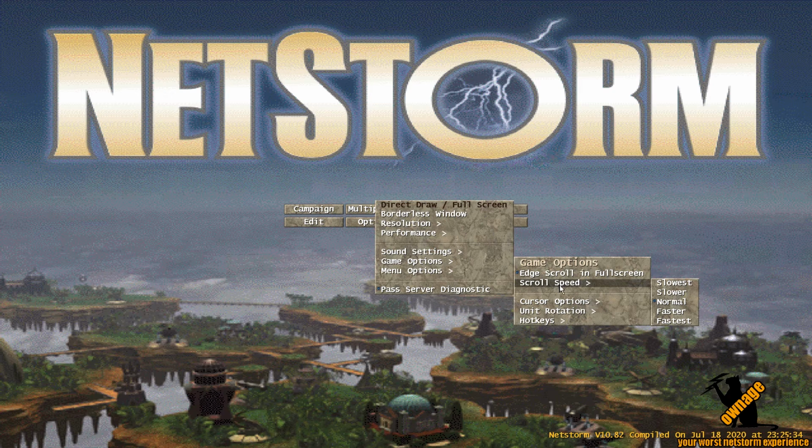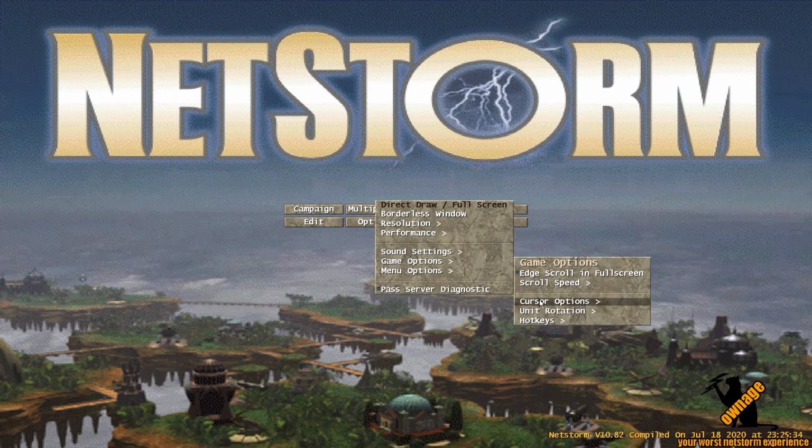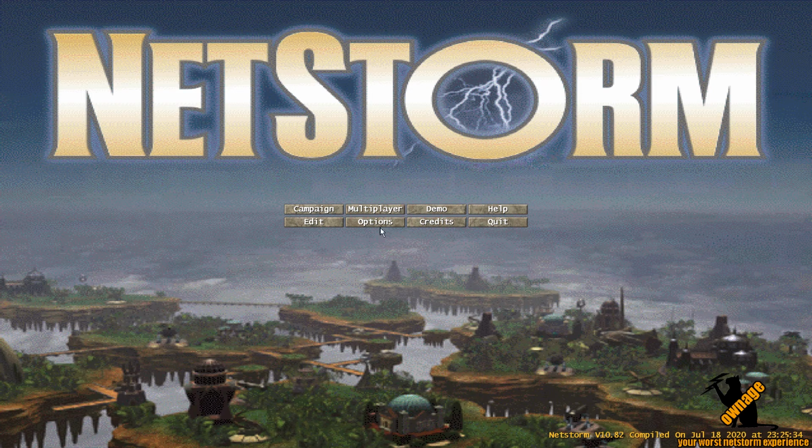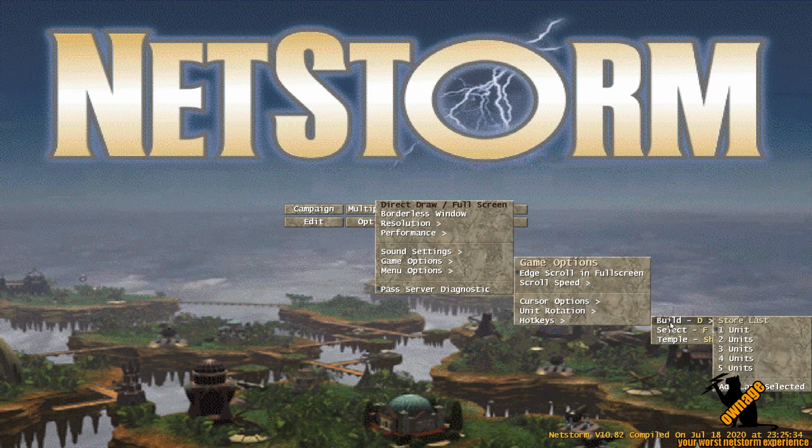I recommend you to set scroll speed the fastest. I recommend you to set bridges only. Keep unit rotation options by default. Keep it default. Keep it default.